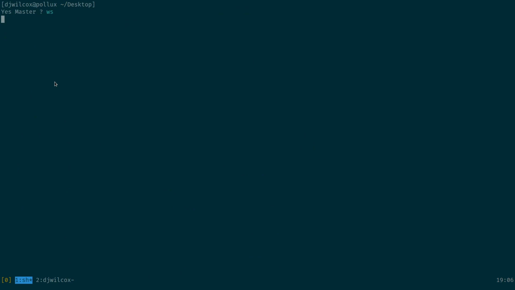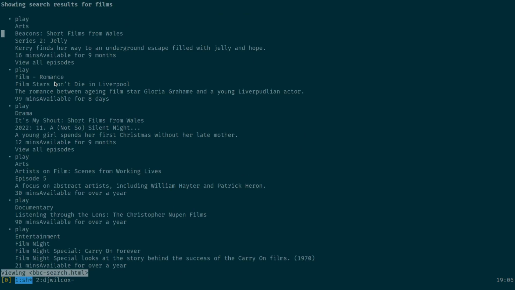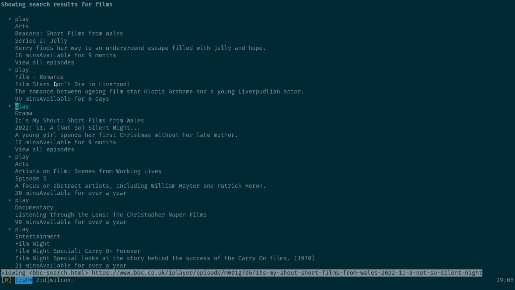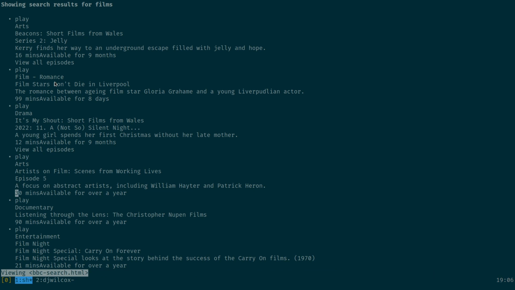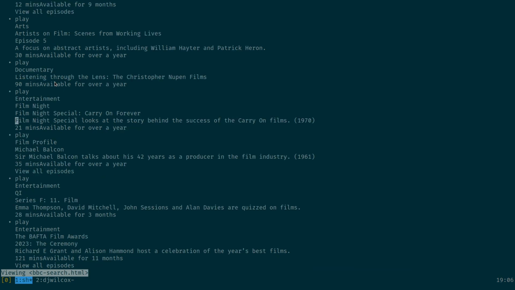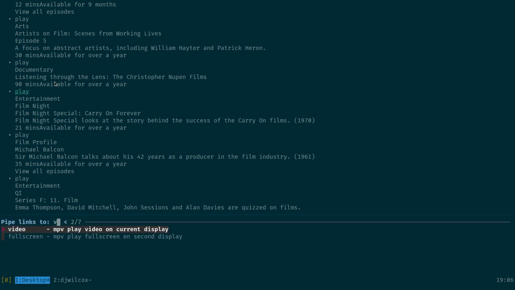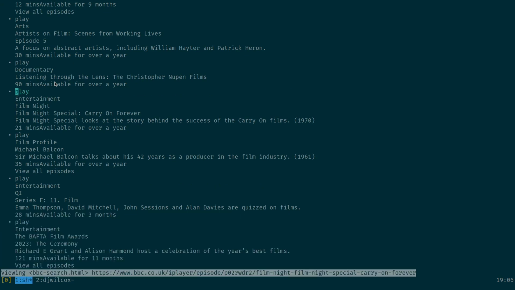Films. Okay, you can see all the films here, and you can see all the films that have actually got links on them. So all the ones will have play. So we've got like all these things like entertainment, film night, special carry on. So video, I'm just going to open up and pause it as soon as it opens.